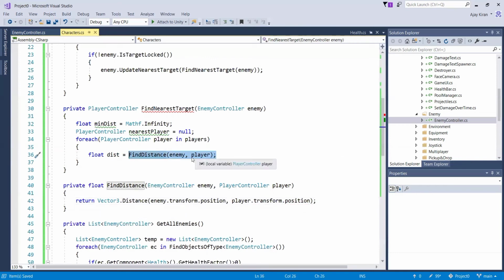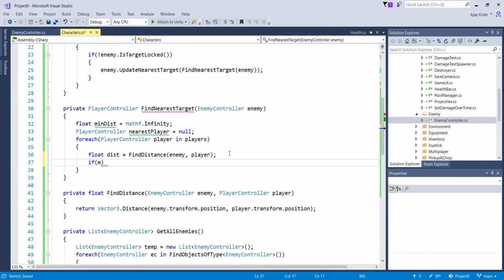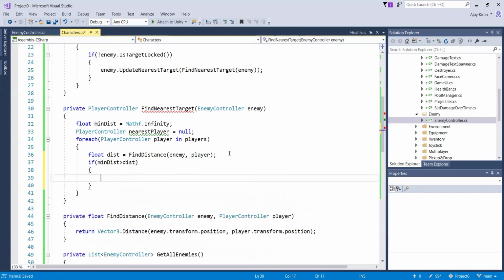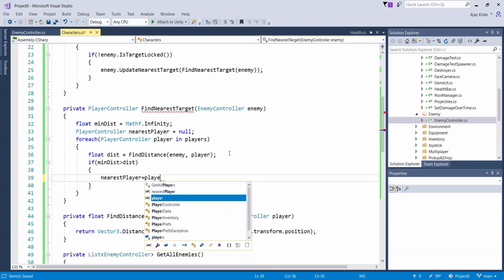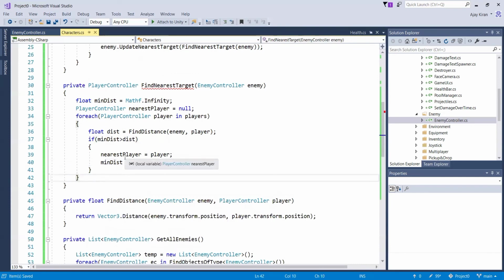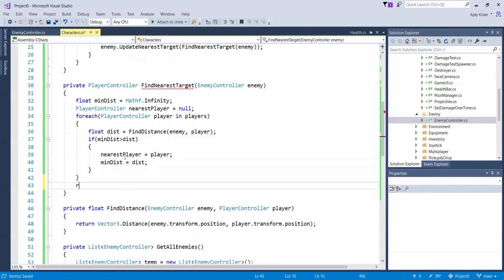So we get the distance between this particular player and this particular enemy. Now we are going to compare it with our minimum distance. So if min distance is greater than this distance, then we are going to say nearest player is this player. So nearest player equals player, and we are going to reset the minimum distance to this distance. Now in the end, we are just going to return the nearest player.